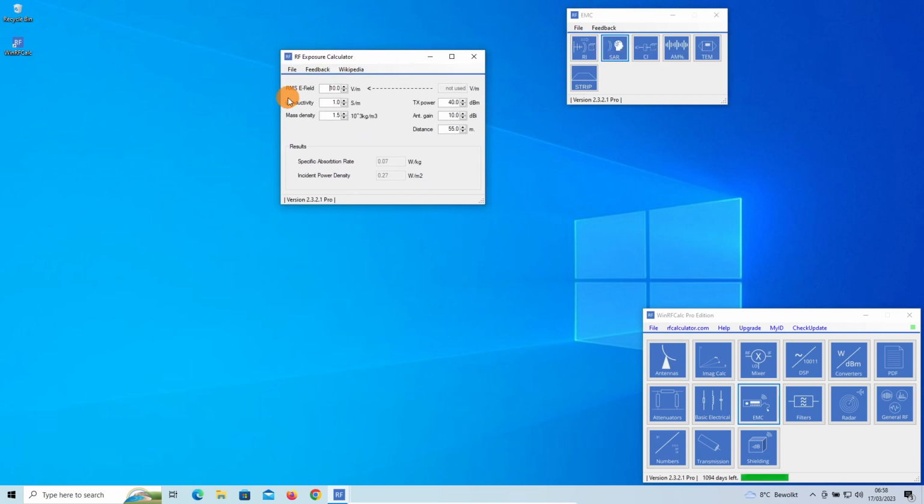Specific absorption rate, or the exposure calculator. This has to do with safety, and what's interesting to know is the watt per kilogram and the incident power density, 0.27 watt per meter squared. We have an E field of 10 volts per meter. This is the conductivity of the tissue. This is the mass density. And based on this information here, you get these results.